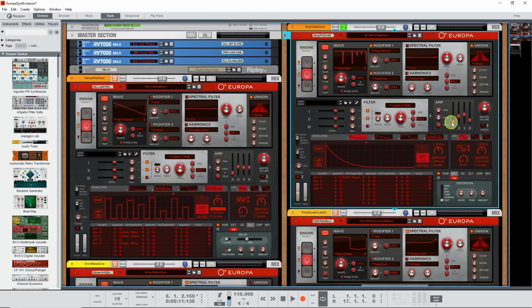And then we're going into the amp envelope. Attack is fairly quick to give us a stab. Decay is fairly fast. Sustain, there's a little bit of sustain on there. And release is really fast as well. I have the master volume set at 8.8 dBs right now, and 8 voices on this sound.